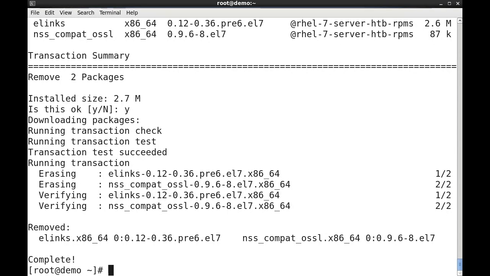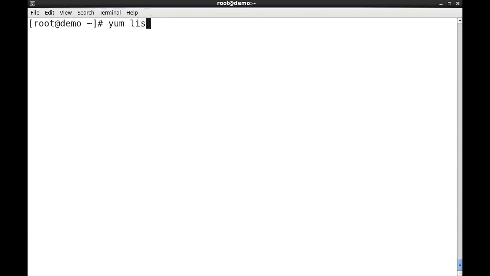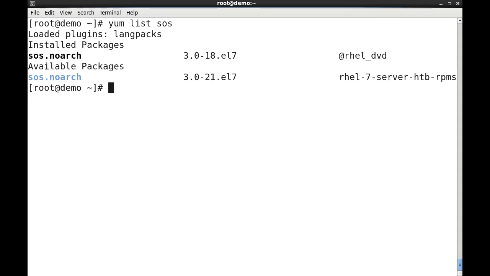We've looked at listing packages, searching for packages, and getting information about packages, and we've done some basic install and remove. Yum is also used to do updates. So Yum list, I'm going to list a package that I know has an update, SOS. It shows the installed package and it shows the available package. In this case, they're the same name, but they are different versions or releases. In this case, actually the same version, 3.0, and a higher release that is available.